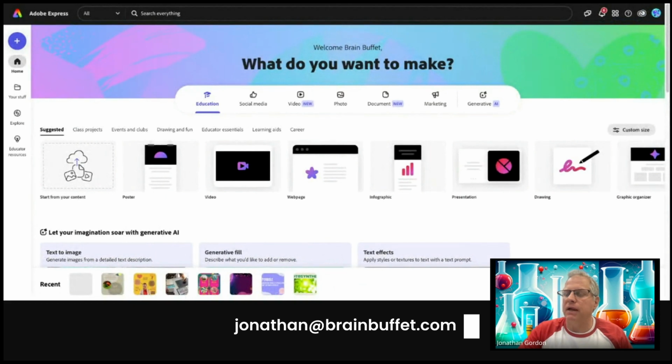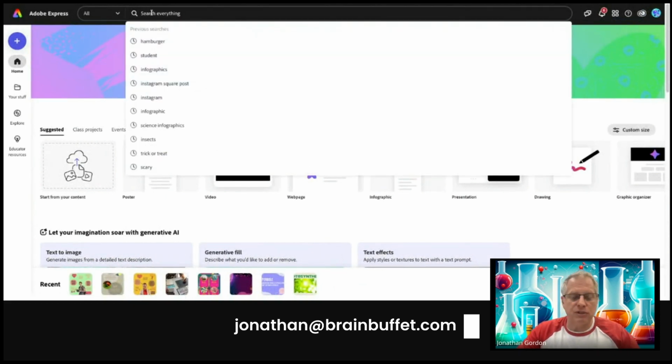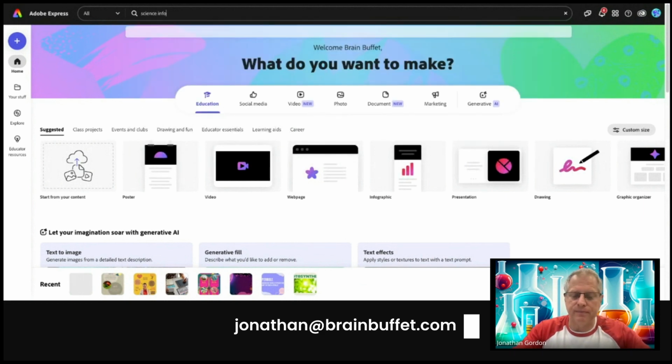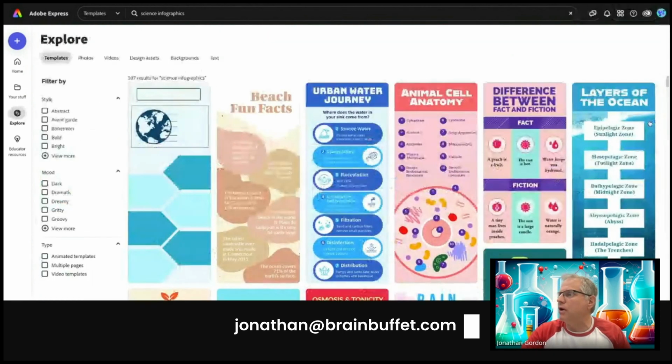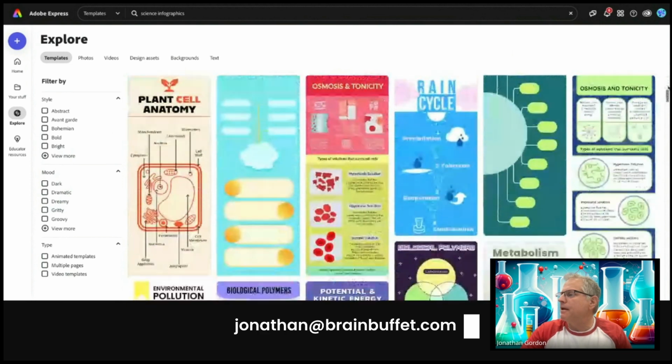And I'll come over here, and I want to look up infographics. So if I want to type even just science infographics, if here, that all of these infographics, I'm going to view them all. Look at all of them. Water journey, the ocean, animal cell anatomy, osmosis, plant cell. You have all of these.